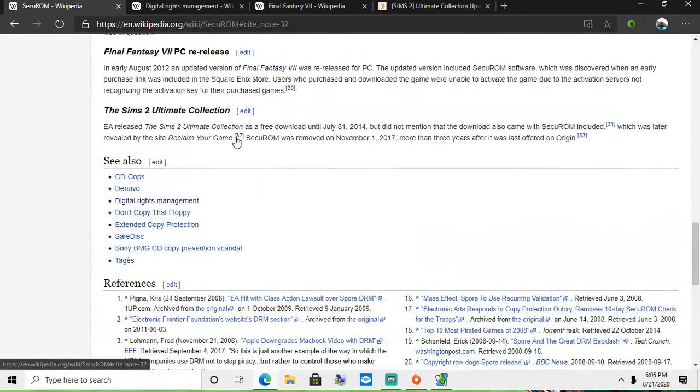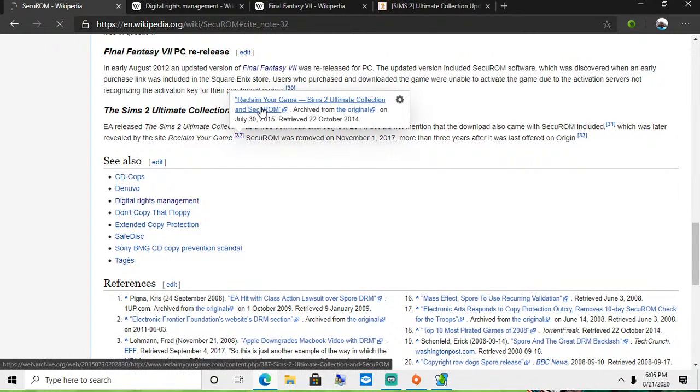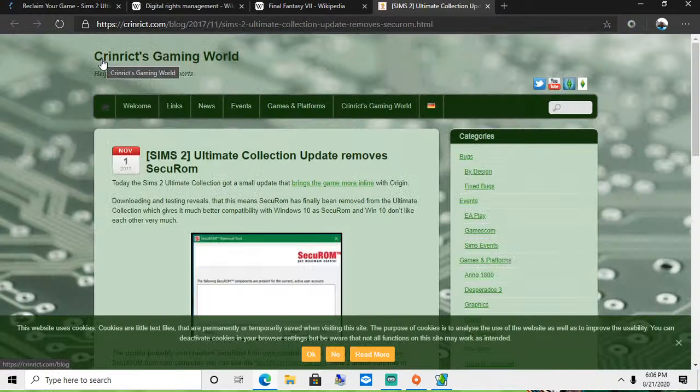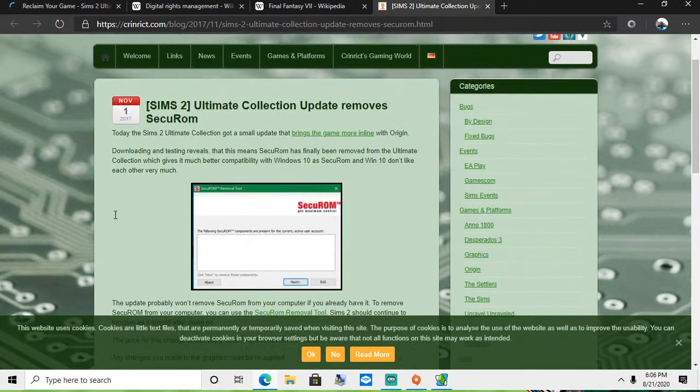Now we go to the article where the source was cited, 32. I will explain a little bit about the whole Securom backfire. This is from web.archive.org, an archived web page. It's loading. If we go to an article by Krenric's Gaming World, it also talks about how EA updated The Sims 2 Ultimate Collection to remove Securom, to rip it out.